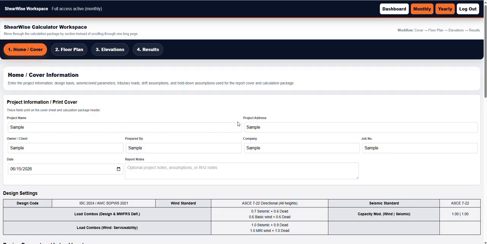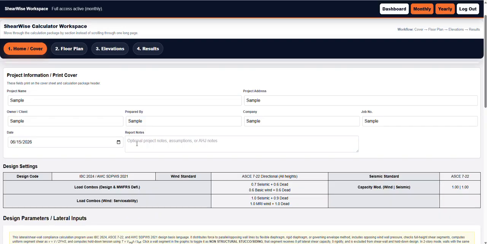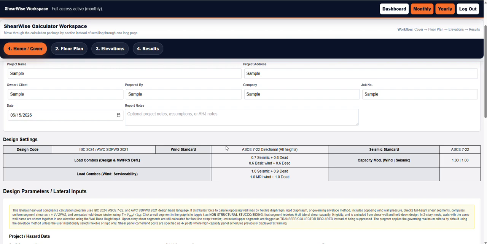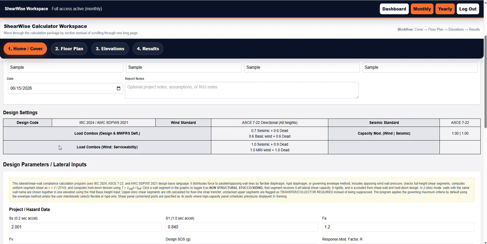This includes the project name, project address, and the name of the person preparing the report. You can also enter your company name, job number, and any report notes that you want to include in the calculation package. The program will automatically detect and include the current date.